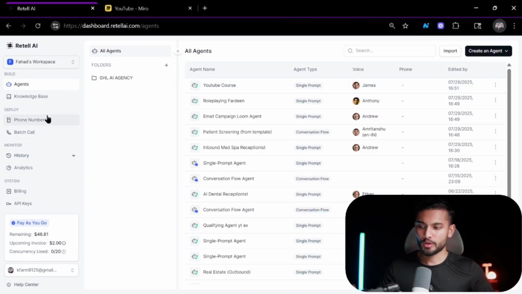Here you can see the dashboard. I'm just going to give an overview as well. Here you create agents. Here you have the knowledge base. Then you can buy a phone number directly from inside Retell. You can also do batch calling.